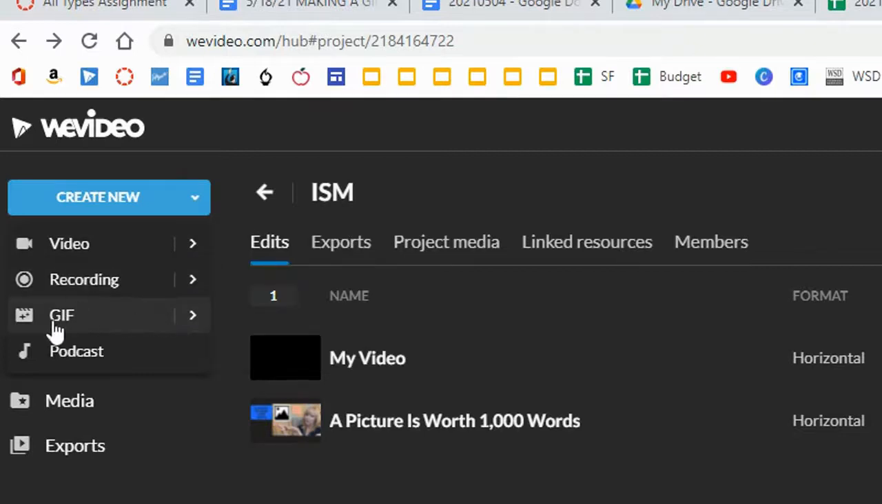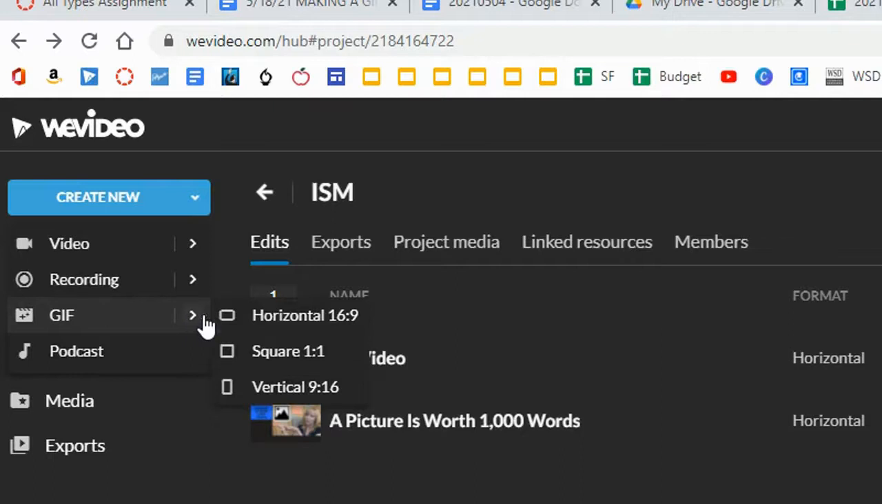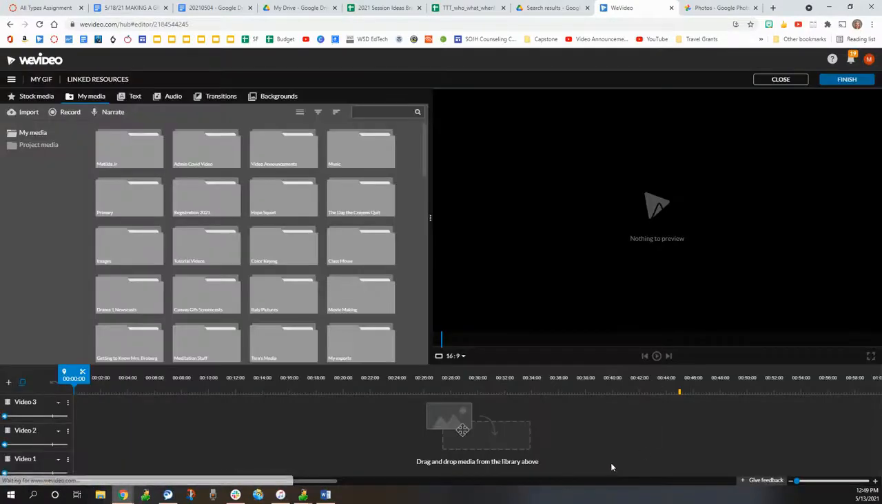Scroll down to where it says GIF. And on the arrow, you can see that you have 3 different choices of size. Pick which size you would like to work with. I'm going to choose rectangular. This opens up your GIF timeline.